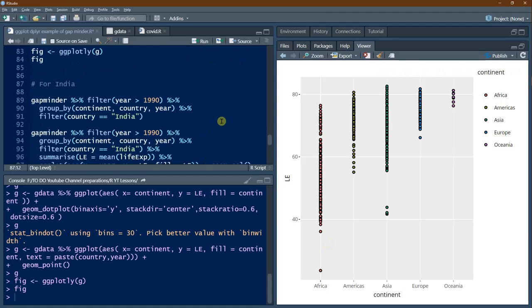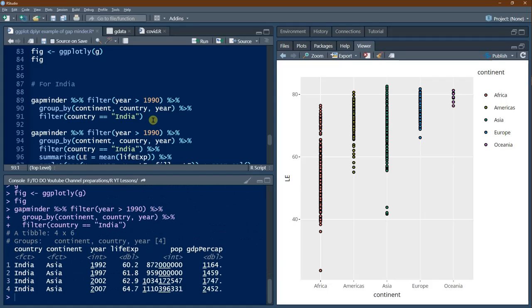Now we will filter the data for India only. First we will filter for year greater than 1990, and then as usual we will do the grouping. Then we will filter again; here we will do country is India. We could have done this here also, but I have done it by the next layer. Now we are able to see the data is India and continent is Asia.